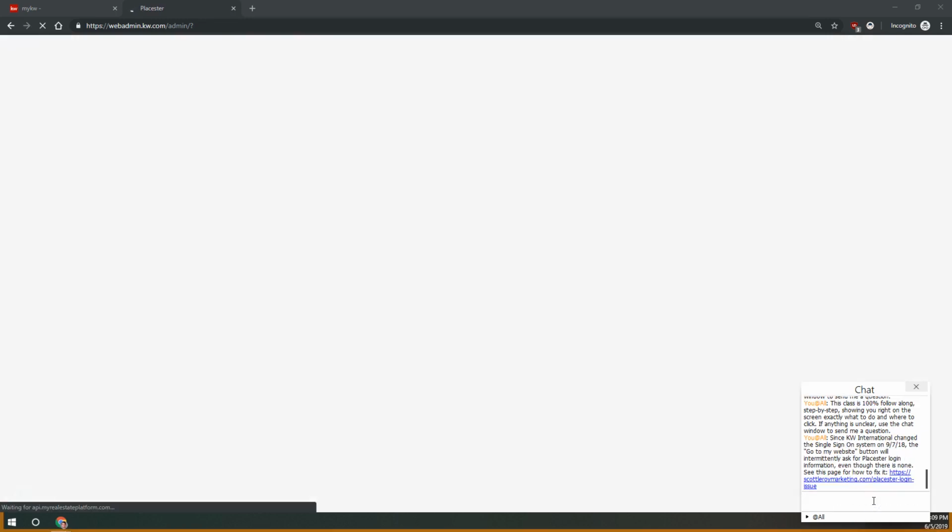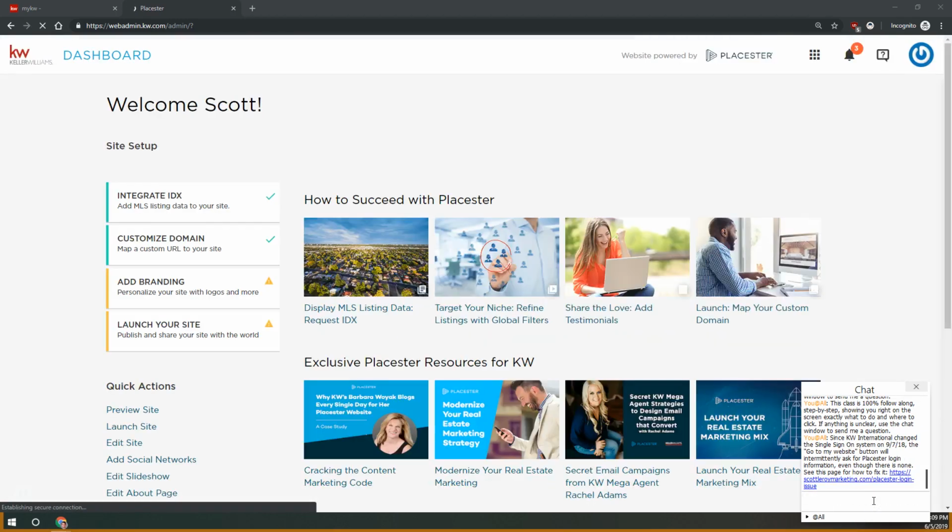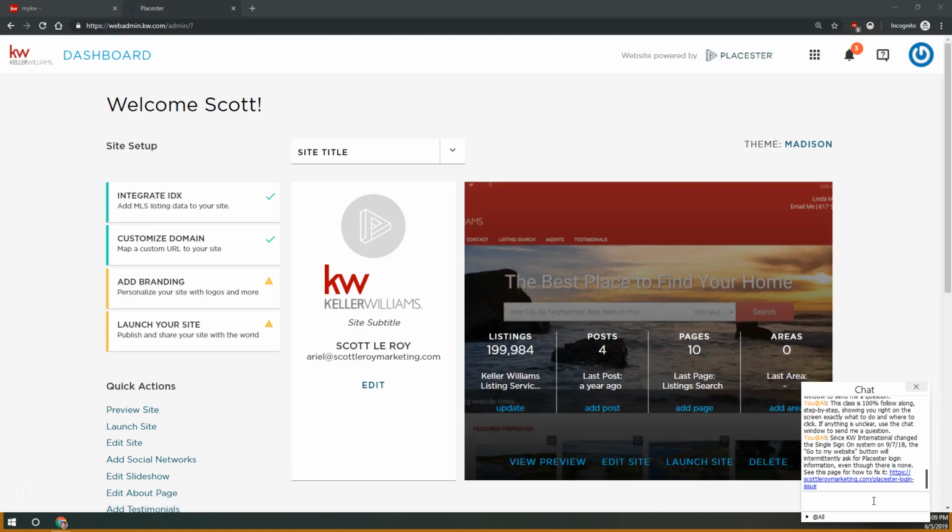Now, every once in a while, and I've never experienced this myself, I'm not sure what's wrong with other people's computers, but every once in a while the Placester system will present you with a login page asking for a username and password. There is no username and password for Placester. It's not your MyKW username and password. It's not your KW email address. There is no username and password.